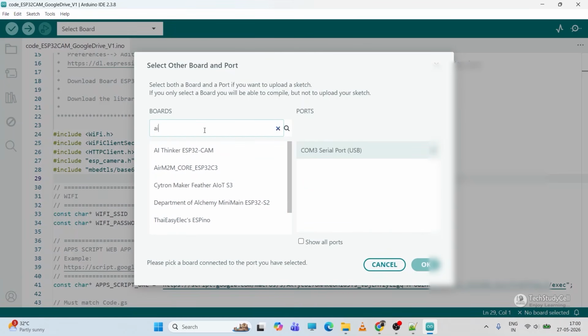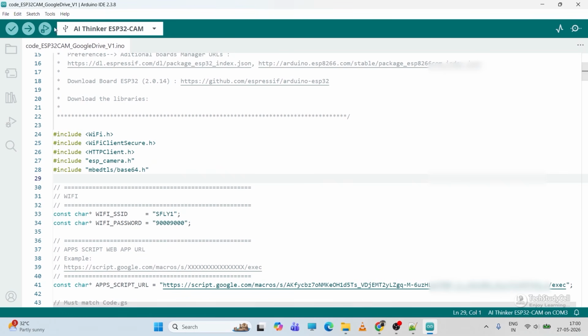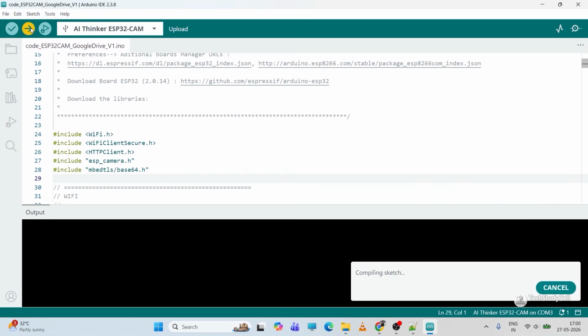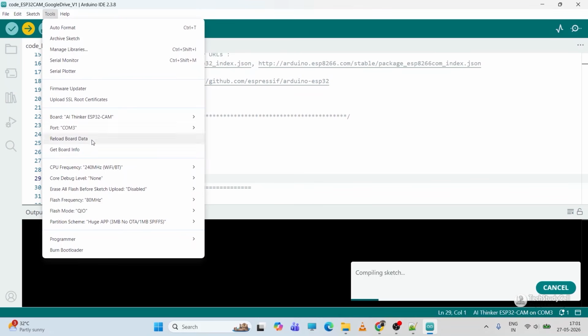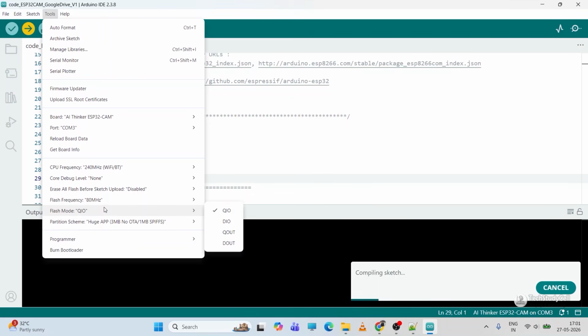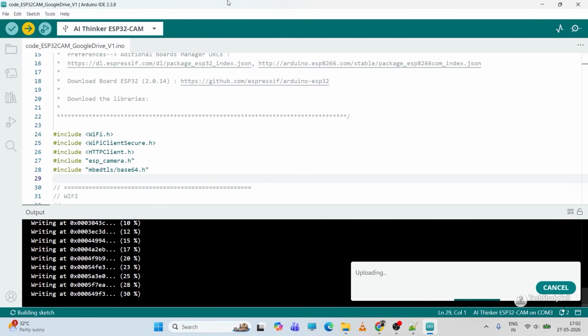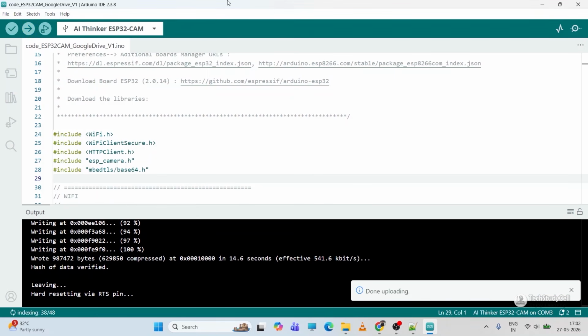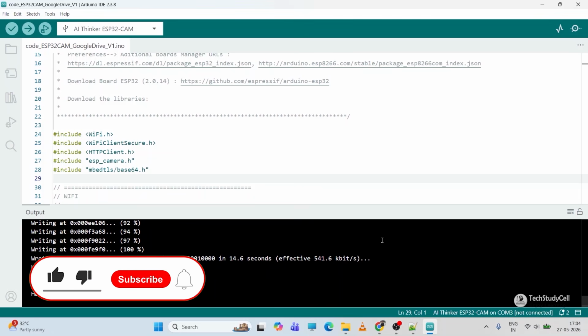Now let me select the COM port. In the board I will select AI Thinker ESP32-CAM. Let me click on OK. Now I will just hit the upload button. Now let me also show you the tools. In the tools I have selected the partition scheme as UApp, and make sure while uploading the code the GPIO 0 and ground must be connected. Now after uploading the code, I have to disconnect the GPIO 0 from ground and reset the ESP32-CAM.